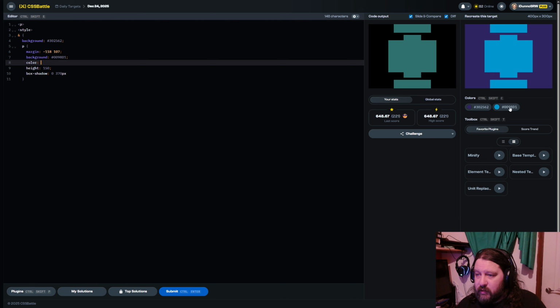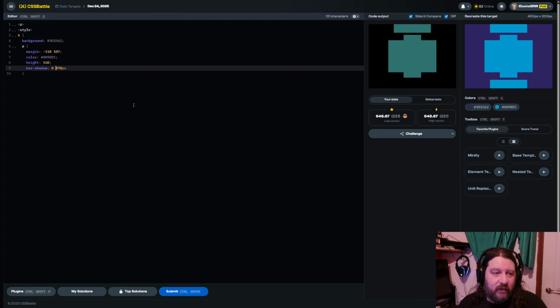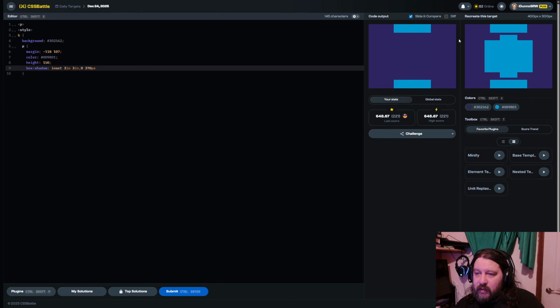The color to that, we'll actually get rid of that. We'll do inset 3 inch, 3 inch because that'll definitely be enough. That's just the top and the bottom.